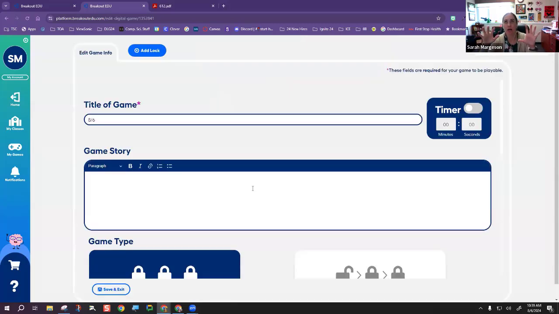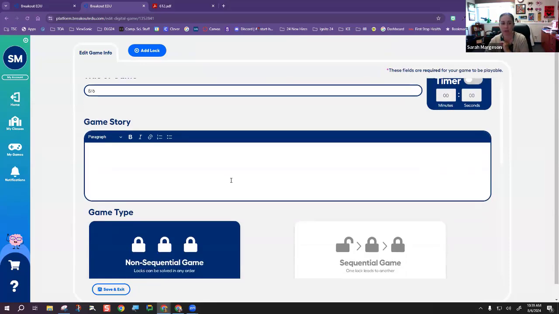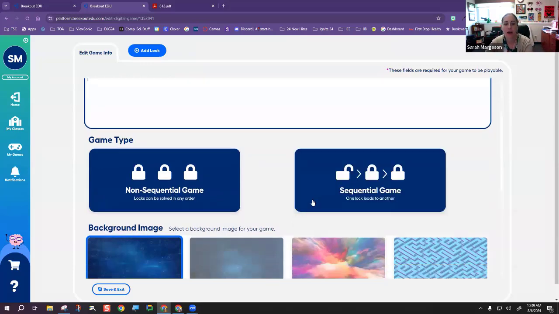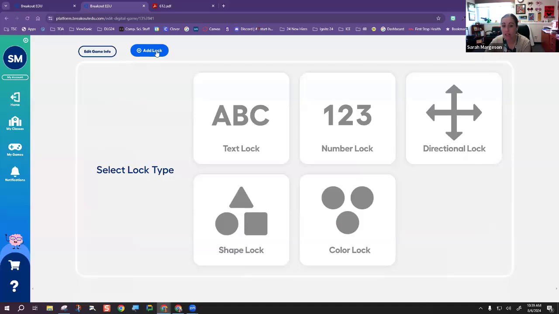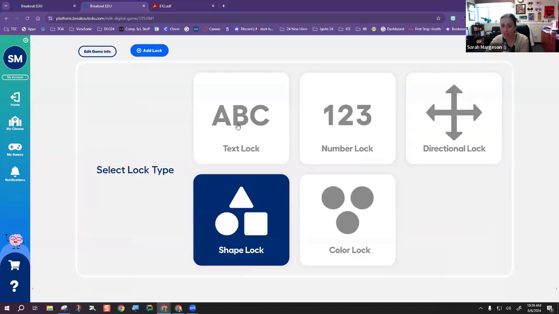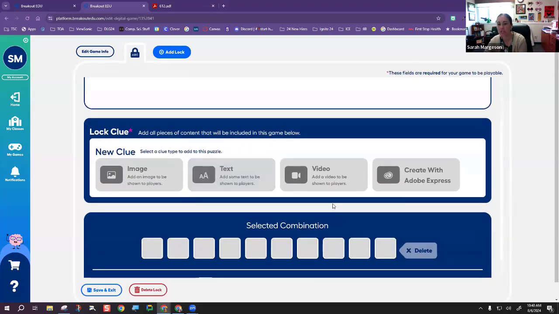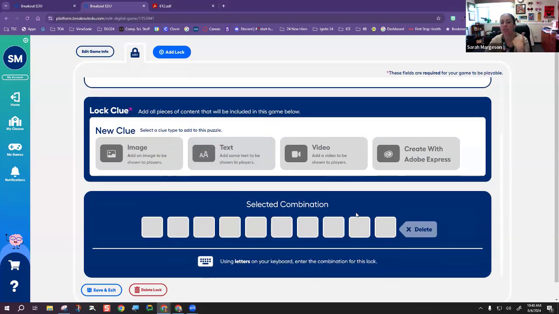All those clues and lock types that we saw in our digital games, we also see in our create-your-own game. So we would add a game story. We would decide, do we want it to be sequential, which means they have to break out one lock at a time, or non-sequential, where they can break out with any locks. And then up at the top here, I can add my own locks. So I decide what type of lock I want, and then I add the clue or setup. This might be an image, text, or video, and then I set that combination. And again, it's shared exactly like a digital breakout would be.